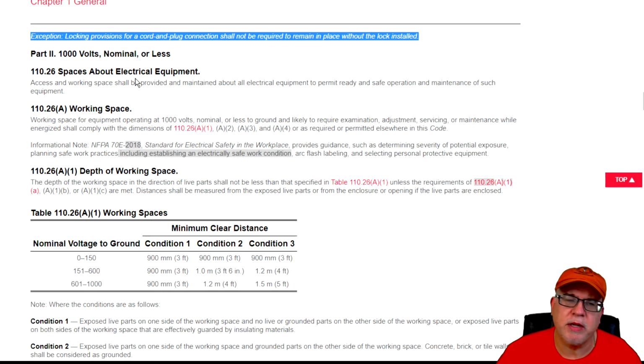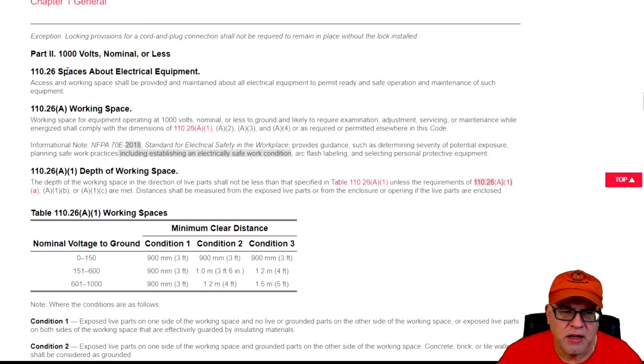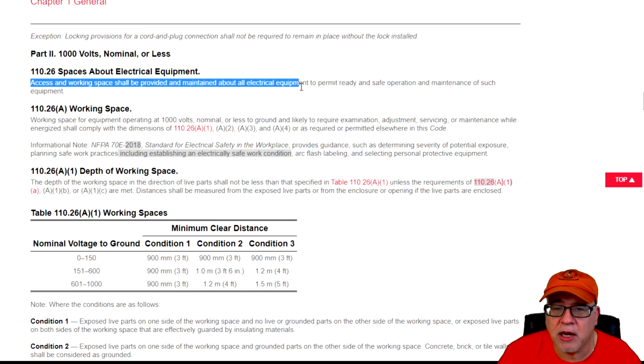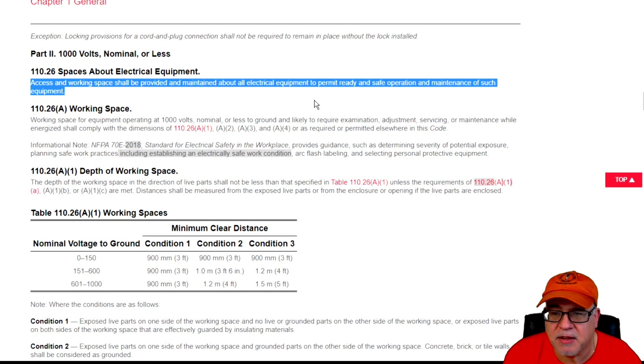All right, so now we're moving into part 2, which is 1,000 volts nominal or less, generally the applications that we talk about. And we're talking about 110.26, spaces about electrical equipment. It says access to working space shall be provided and maintained about all electrical equipment to permit ready and safe operation and maintenance of such equipment. So what we're talking about is the ability to get to electrical equipment safely, to be able to operate it.